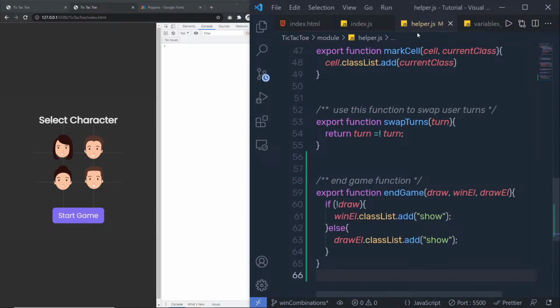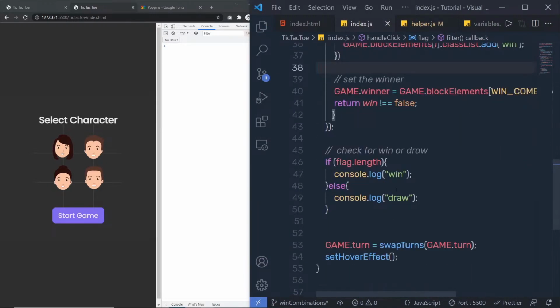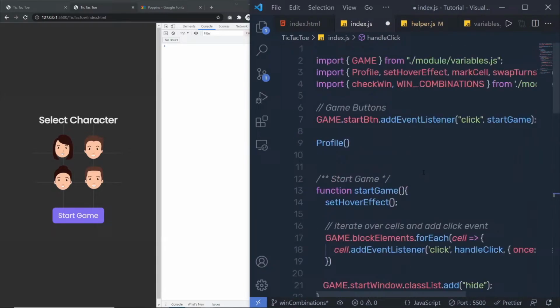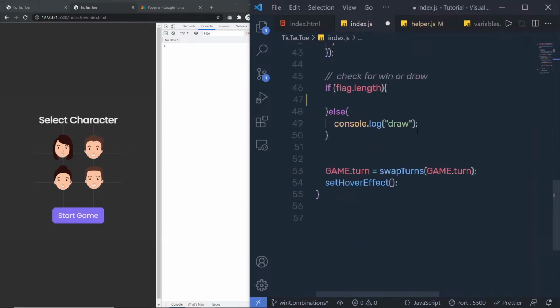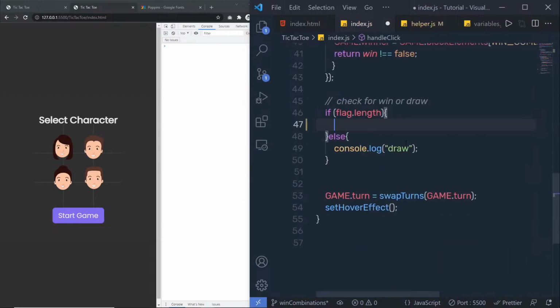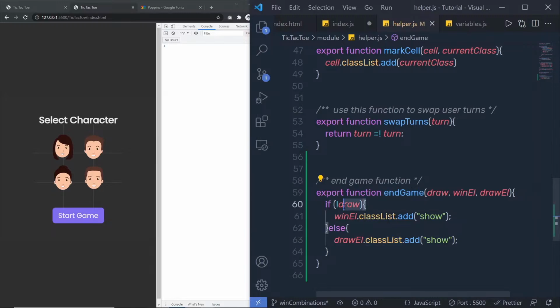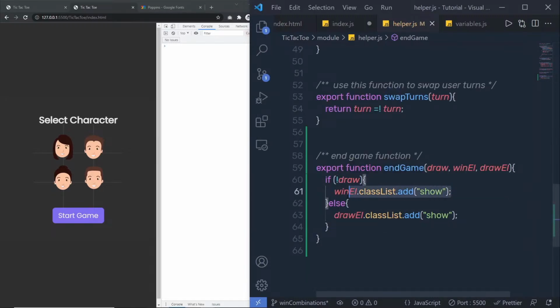Let me save this and go back to the index.js, and instead of this console.log, I'm going to simply add the endgame function, this one. So let me just import that first at the top. Here we have this function in the helper file. So I'm going to grab that and import it here, and then I'm going to put that right here, endgame, something like this. Here I'm going to pass a false value. If you have false here, then execute this if statement, otherwise execute this else statement.